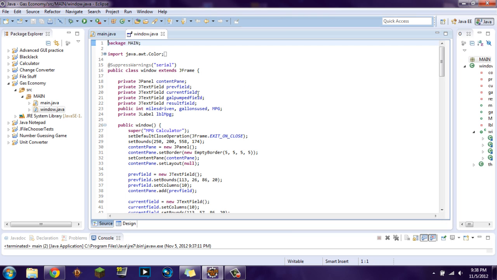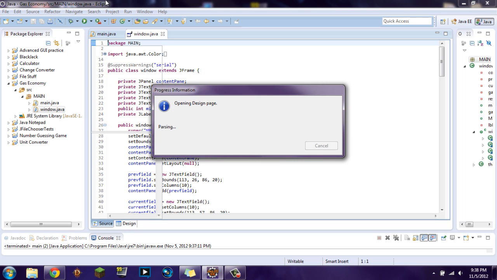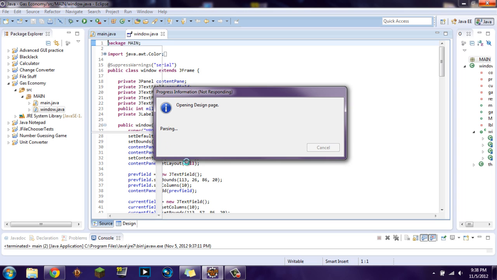So this is pretty much the code. To make this, I used Window Builder. It's an add-on for Eclipse, which is the Java thing that I use to program Java. It's going to be a little bit slow because I am recording, so just give it a second.